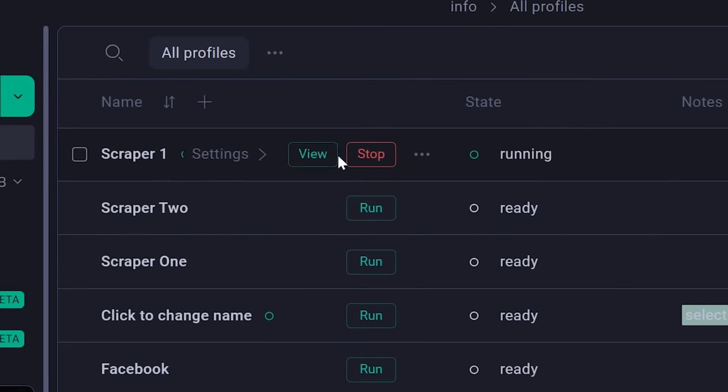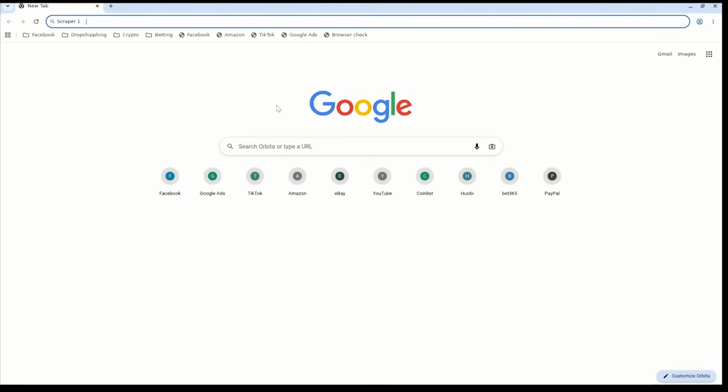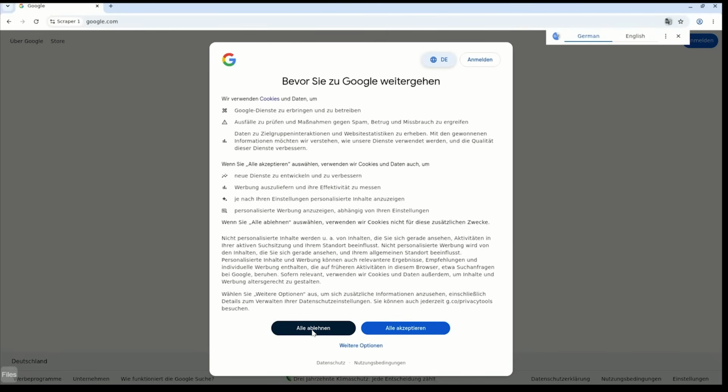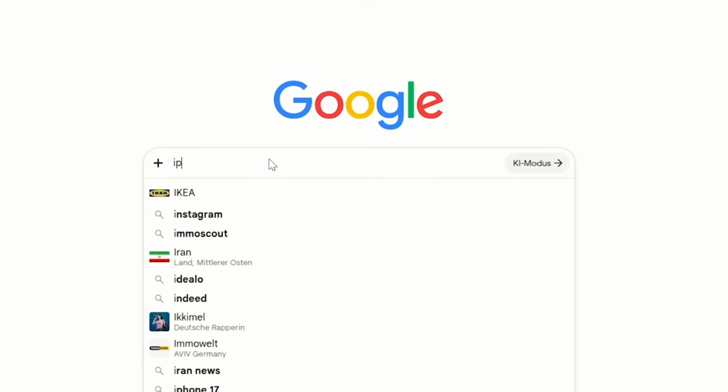A fresh browser window opens. That's your clean scraping environment. Quick checkpoint. You've got an isolated profile with a clean residential IP, and you haven't touched the target yet, because we verify first. Step 4.